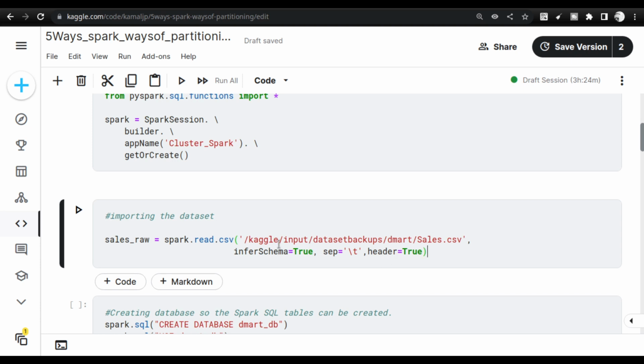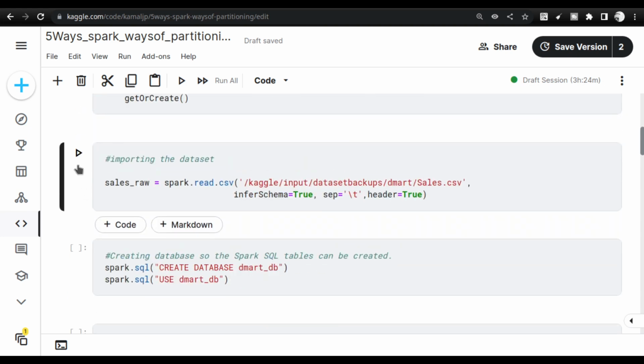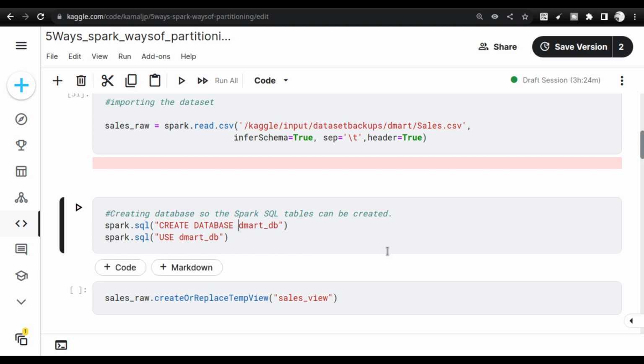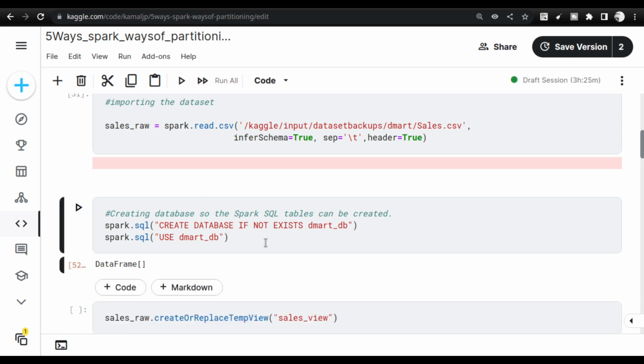First of all, let us work on the sales dataset, the 120 MB file. I'm just going to read it, and I'll show how the file looks. I'll immediately create the database called dmartdb, if it is not available. It is always better to use this method, so I say IF NOT EXISTS. When I do this, if the database already exists, it will not throw an error. If I don't use IF NOT EXISTS, then it will throw an error. So we have got the database right now.